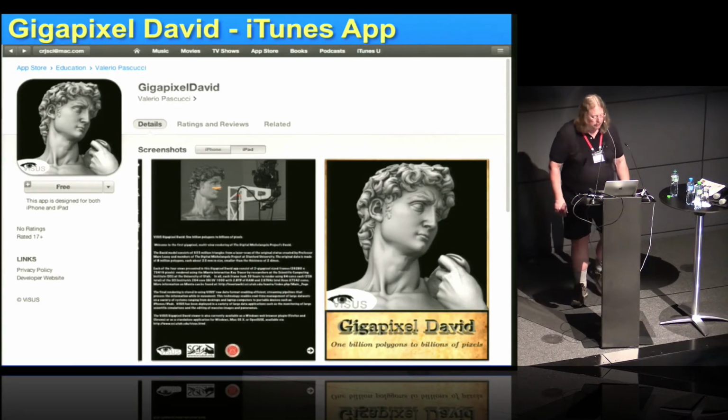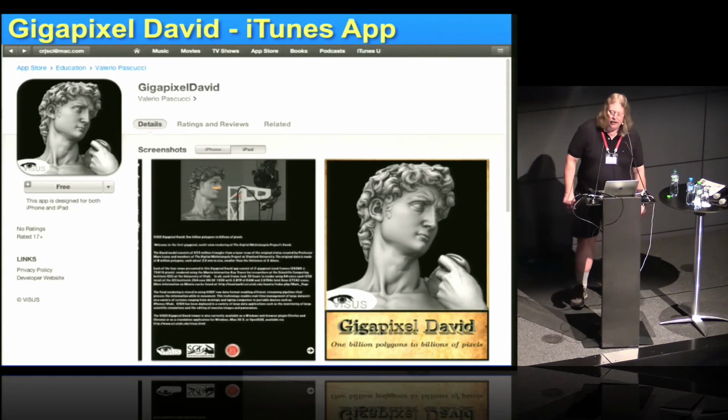So we recently released an iPad and iPhone app called Gigapixel David that's free. And one of the things about the statue is that because it is such a high resolution, if you had a high enough resolution 3D printer, you could print yourself out your own Michelangelo statue.